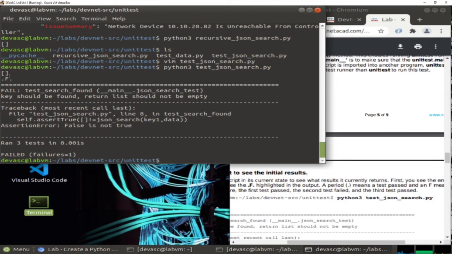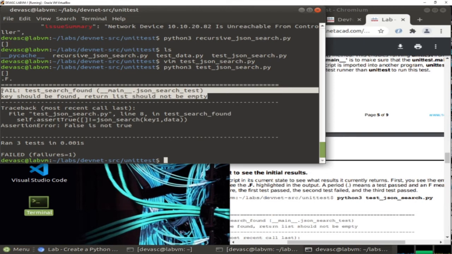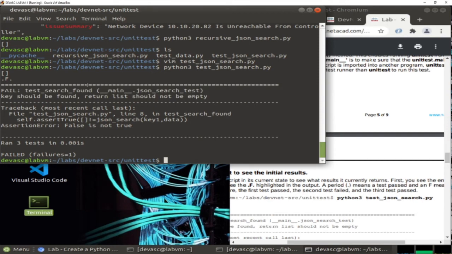And you can see here we have the list printed out empty, and here we have .F. And as you can see here, fail: test search found, main JSON search test. This is the function, and the key should be found, return list should not be empty. So here is the problem that we have. There is a key and the list return list should not be empty because we already have the key in the file and we should get a value.